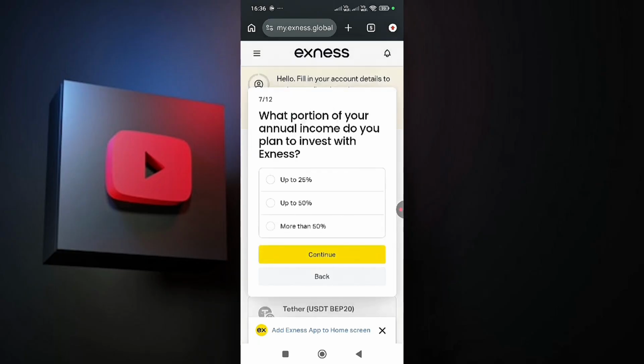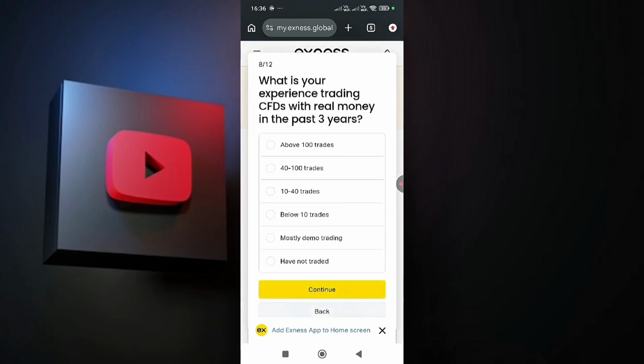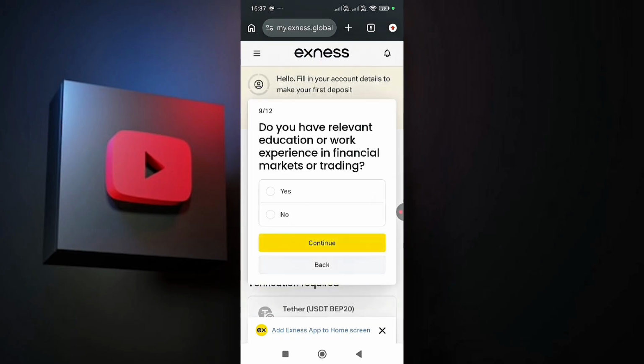After that, it will ask how much you want to invest on Exness, so you have to select that here. After selecting, click on continue. After that, it will ask you if you have any experience. If you do, you have to select it here. If you don't, I will select it here. Like I don't, so click on continue. Here it will ask if you have any experience in the trading market, so if you do, say yes. If you don't, you have to say no. After that, click on continue here.